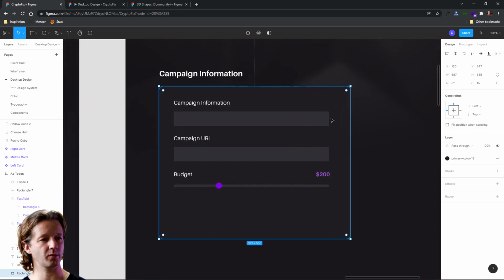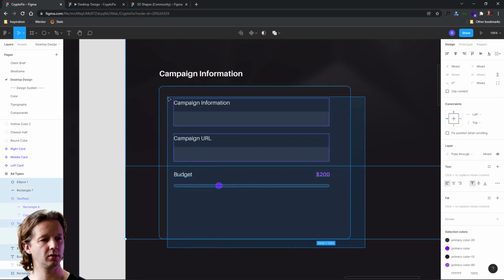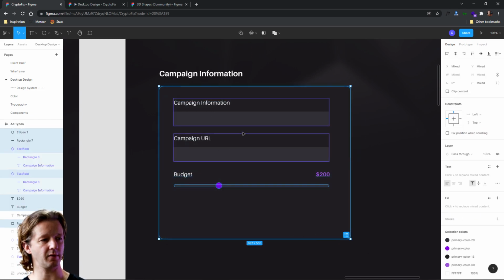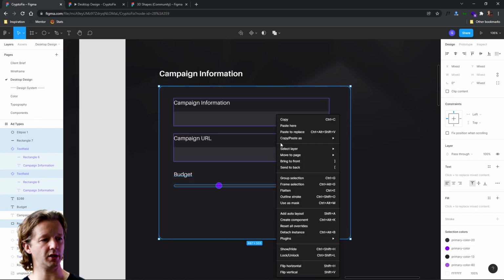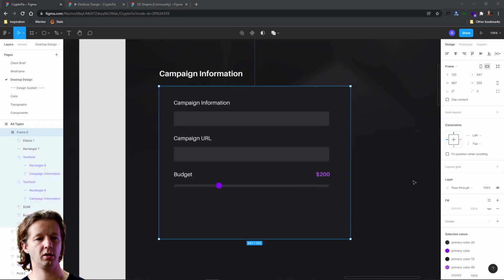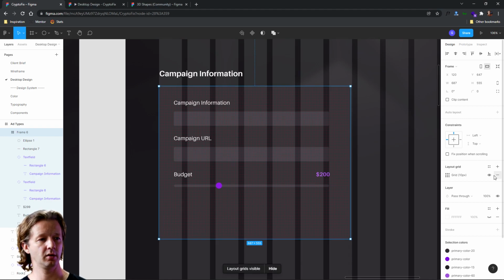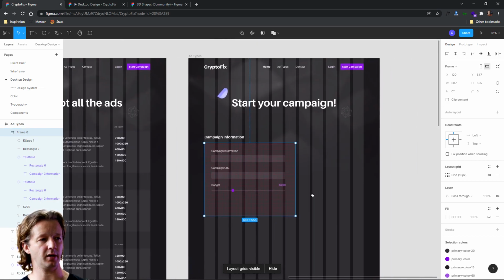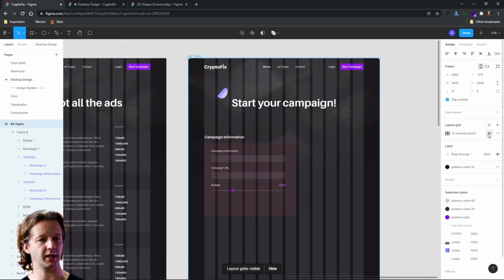One way to make sure that you have equal white space within an actual container like this is we can convert this whole thing into a frame. So make sure nothing else is selected except for this. And so what we can do is right click, frame selection. And if we select this element right here, we can now click on layout grid. And so that toggled on this grid as well, which is kind of annoying. We can just click on this and hide it for a second.